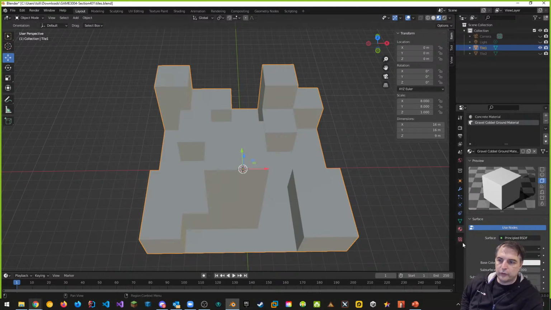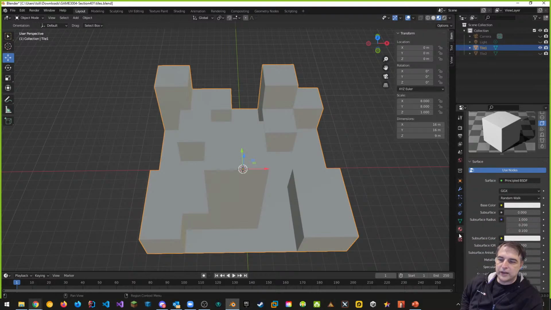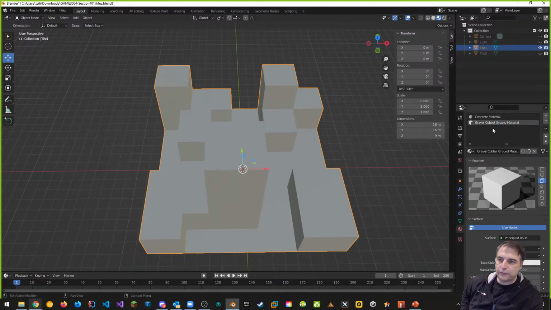We've loaded it, we've created the texture slot, but now what we have to do is go down to the base color, and again, this is for the gravel cobble ground material.